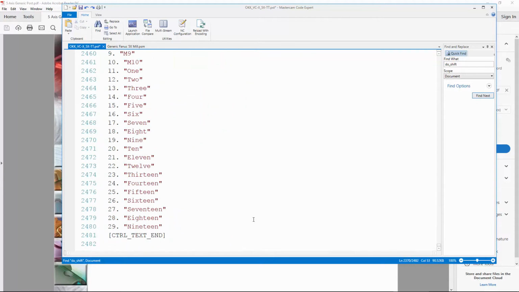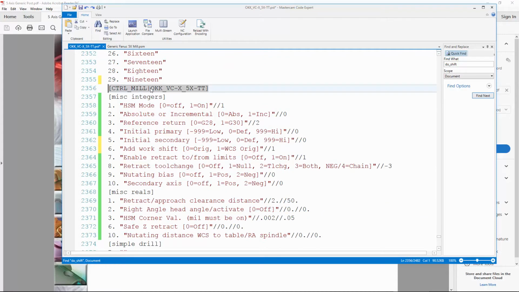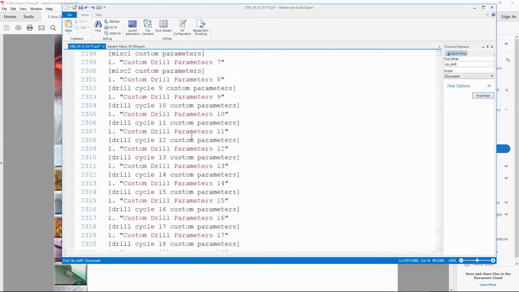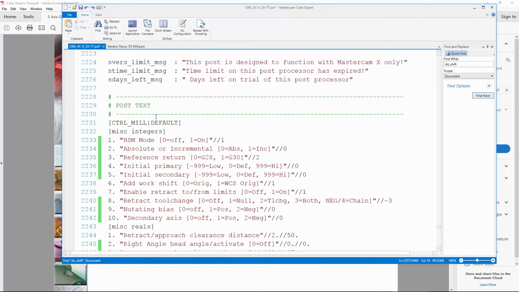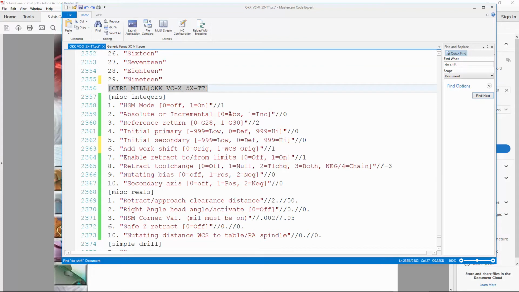So here, I've got my saved OKK values, and this is fine, right? Because I can put these misc integers in, I can change their values or whatever. But there's one more trick I want to show you guys. As long as you have control definition defaults inside the post, these can be used to override everything. So I can take my control mill for the OKK.